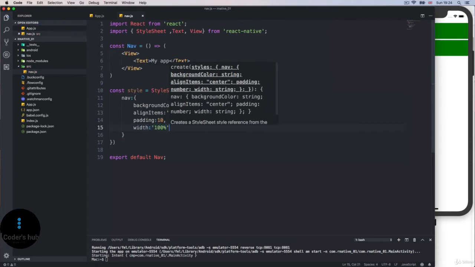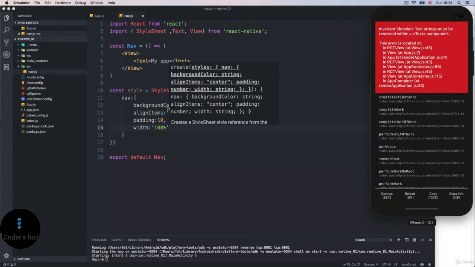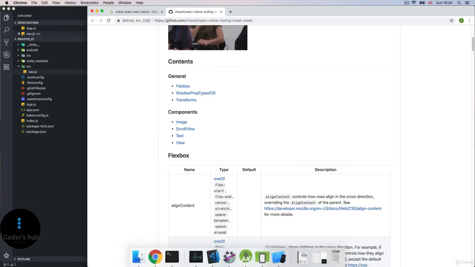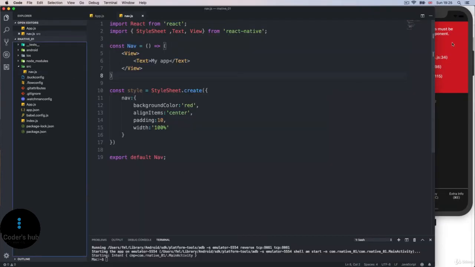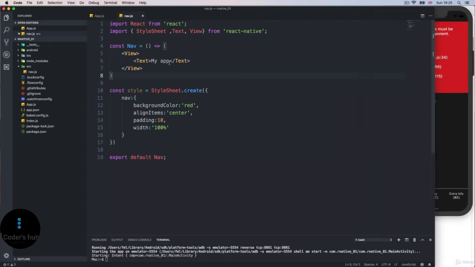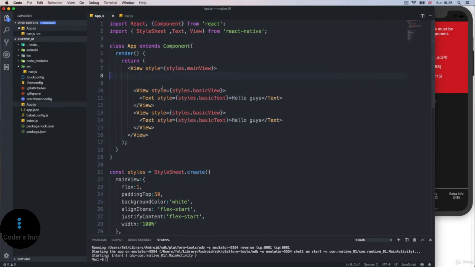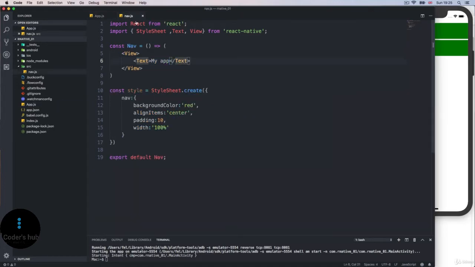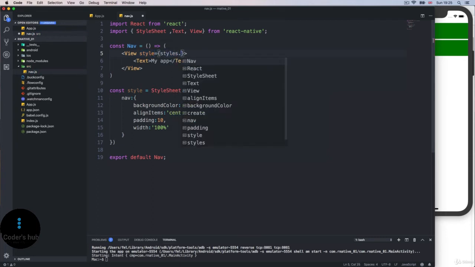All right. Of course, if I save this, nothing is really going to happen, and we are getting an error message. Let me just go back to the application. It says text strings must be rendered within a text component. Maybe I made a mistake with this. Oh, it's because of this, of course. Let me just reload it, and okay, of course, now we get nothing. So now we want to add the styles. I'm going to say styles, open and close, and actually it's styles dot nav.